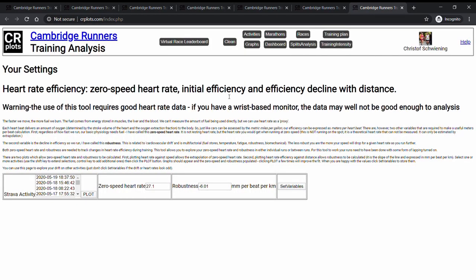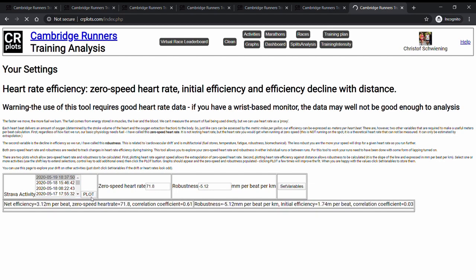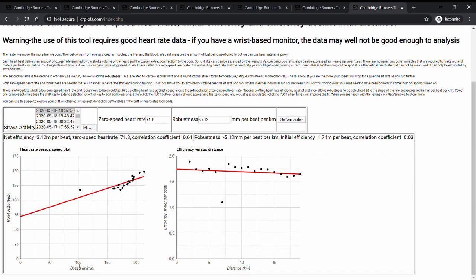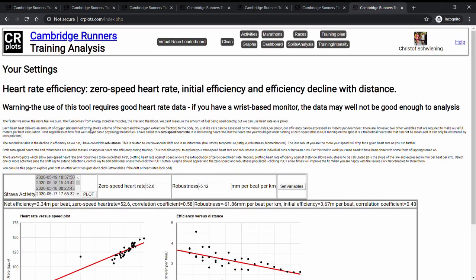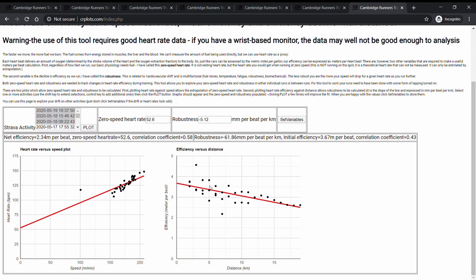There's a splits analysis, which allows you to take certain runs that you've done and plot them out in terms of the speed versus heart rate profile and the decline in efficiency with distance. And indeed, using the shift key, you can select multiple runs that you've done to add them together. This is taking the individual kilometre splits and plotting them out.